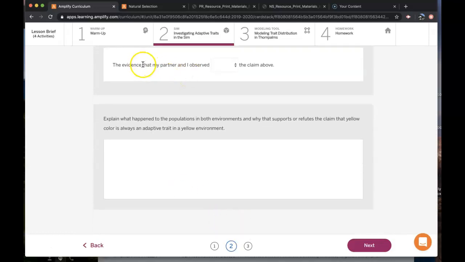You might see stuff that says like my partner. You don't have a partner. So just ignore that and just do it. You're just going to do it for yourself.